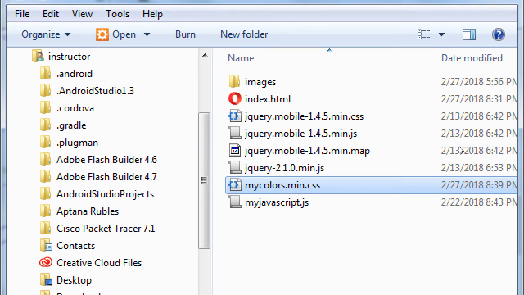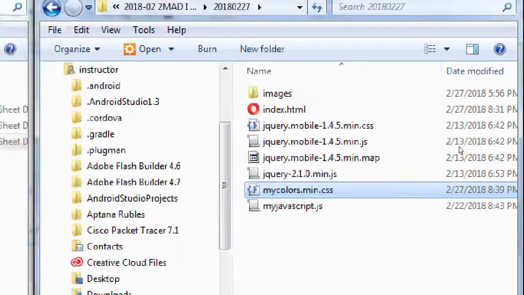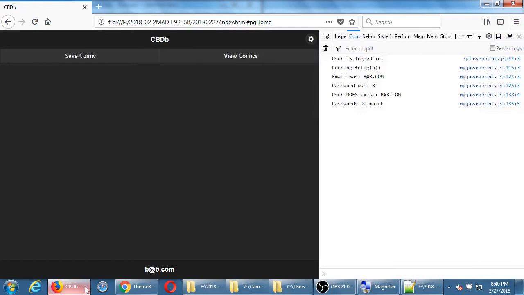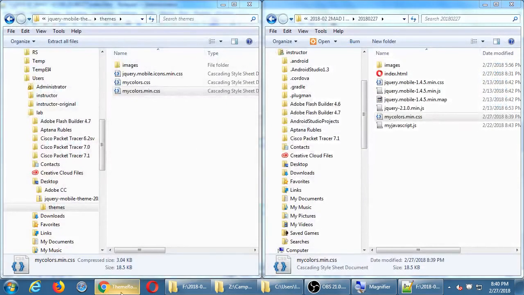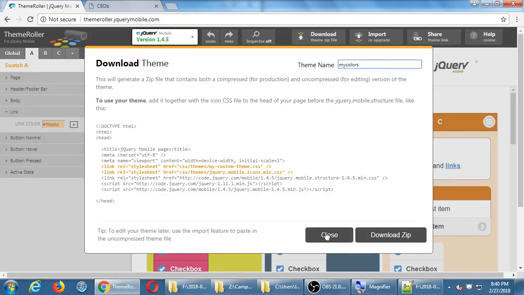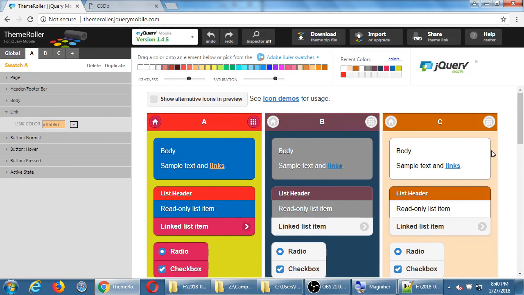Okay, so I downloaded my mycolors.min into the folder where my whole project is. In the index file, I then need to connect to it, I need to link to it. I need to link the index file to the mycolors file, and then I'll have access to data theme A, B, and C. In my case, my A, B, and C are going to be these colors here.